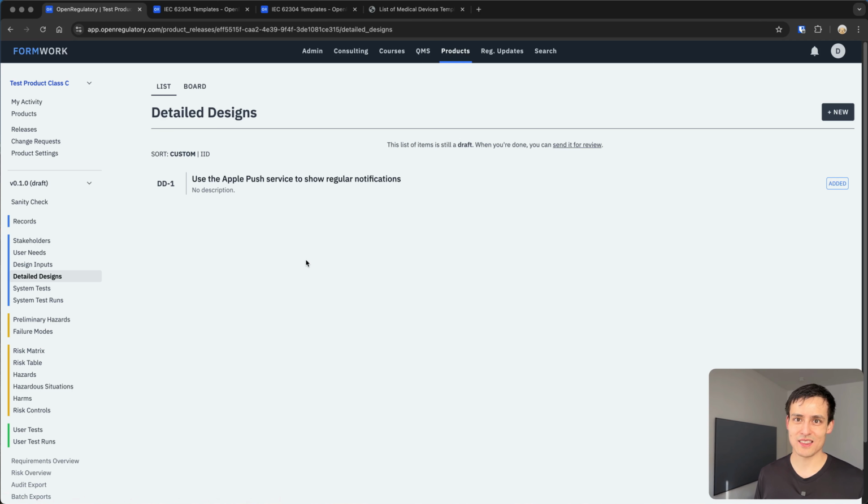Yeah, so we're pretty much done. There are a few more things to do. Obviously, there's the risk analysis, which we totally didn't touch upon. And there's the usability stuff, which we also didn't touch upon. So there's still some stuff to do. But for now, you're done with the software 62304 documentation.